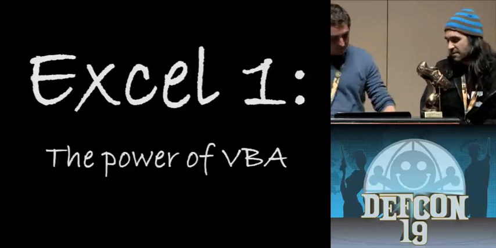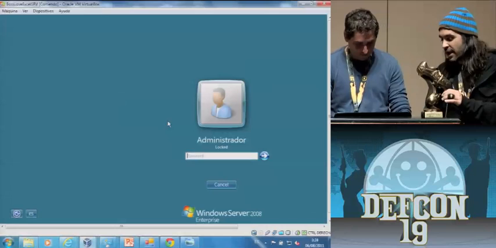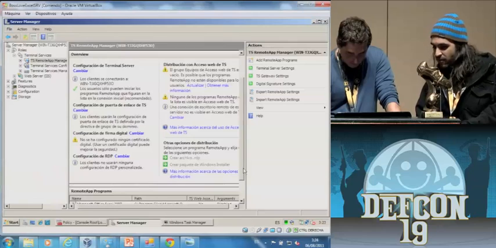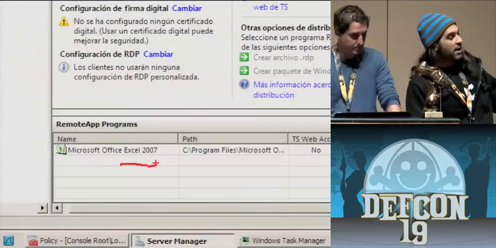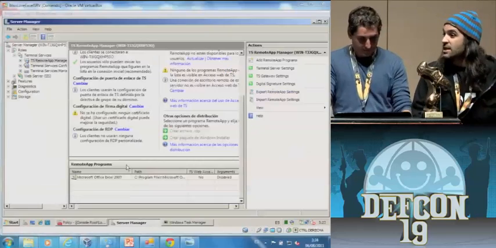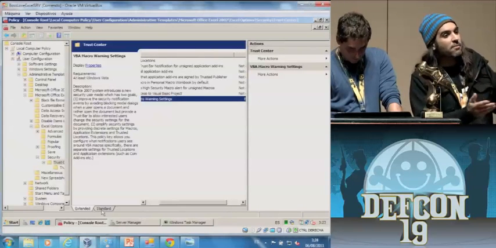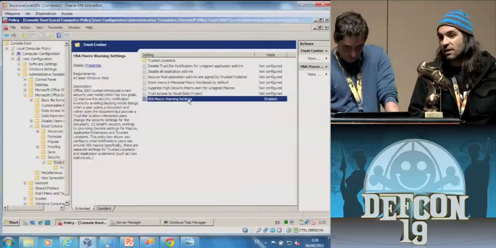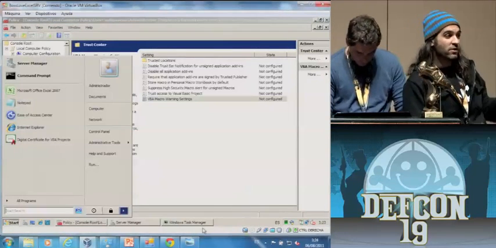Let's do the first demo just in local. We got a Windows 2008 with Hyper-V, with terminal services, sorry. And in this environment we published Excel 2007. We didn't use Excel 2010 because the security policies for macros are more or less the same. The main difference in security between Office 2010 and Office 2007 is about the sandbox, about the security option when you download a file from an unsecure location from the internet and so on. But once you have the file in your machine, in your computer, the security policies for macros are the same.